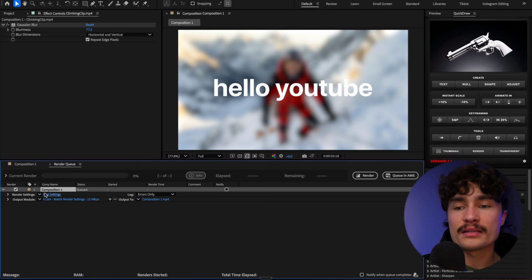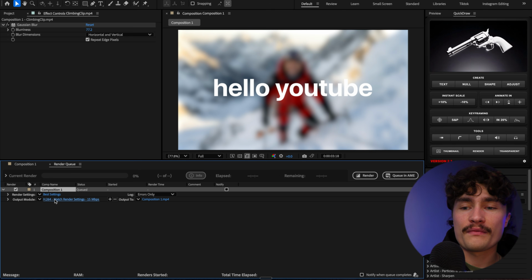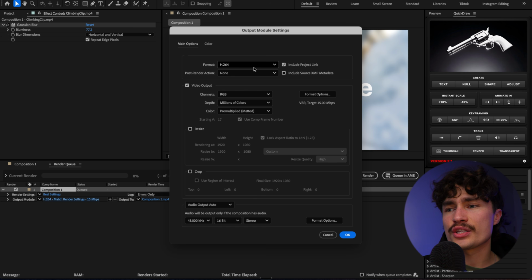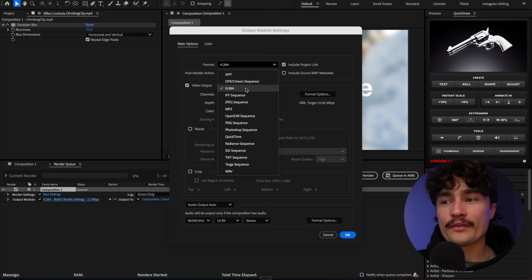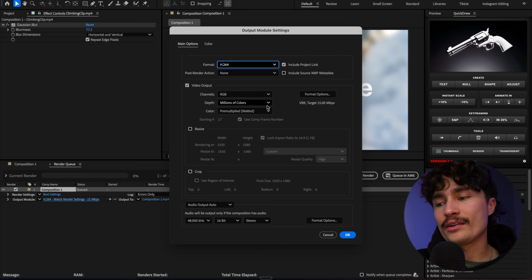Now here we can change the settings, which is basically saying what quality do we want the video to be exported at, and where do you want to save it, what are you calling it. 9 times out of 10, you can leave these as they are. But if you're looking for something specific, we can click here and we can change this to a different video format. But if not, you can just leave it on the H.264 and we can just hit OK.